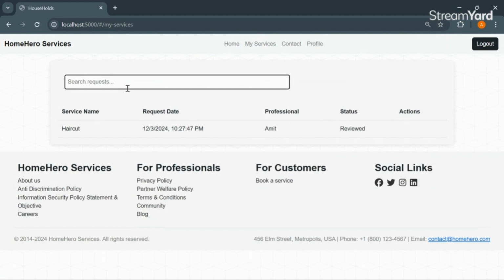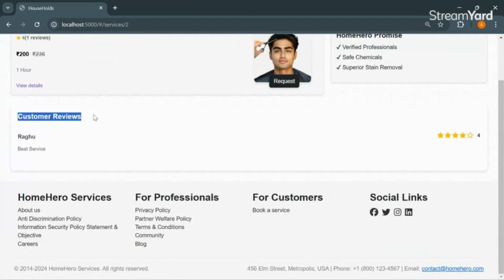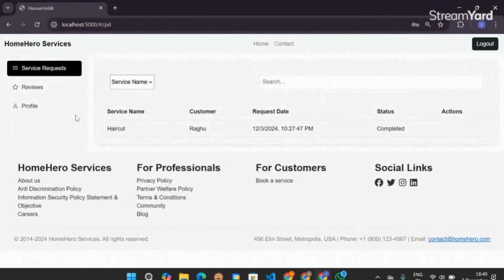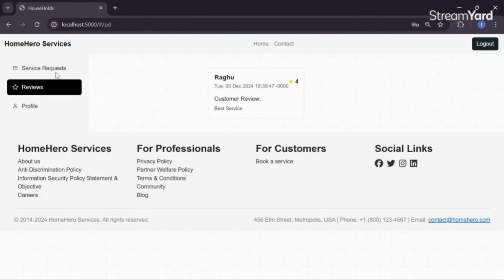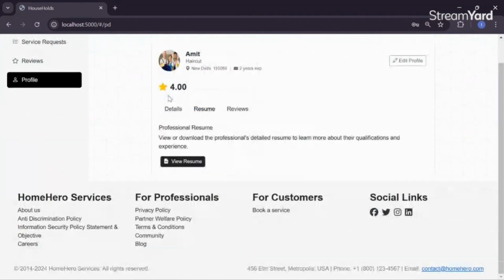He can also search here. Since I have only one service, this would not be showing other results. Okay, so clearly we can see that in the customer review, his rating and review have been added. And on the side of the service professional, I can see in the review section that the review has been added. On the profile reviews, we can see his reviews and rating.